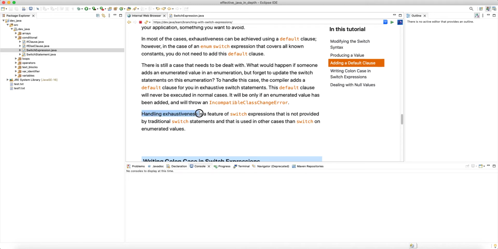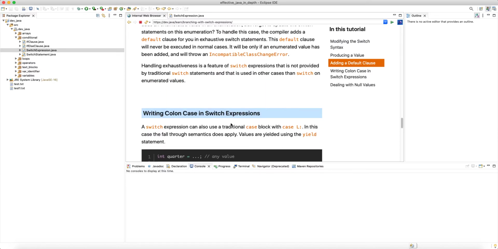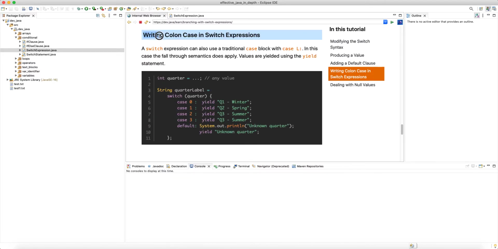Handling exhaustiveness is a feature of switch expression that is not provided by traditional switch statements, and that is used in other cases than switch on enumerated values. Now let's look at the other topic, writing colon case in switch expressions.